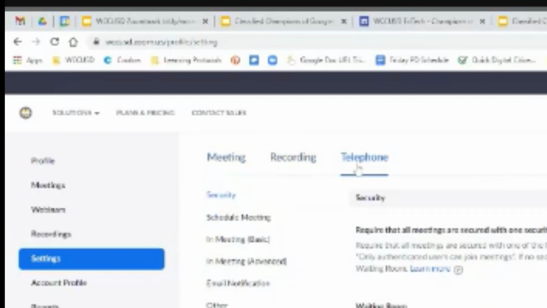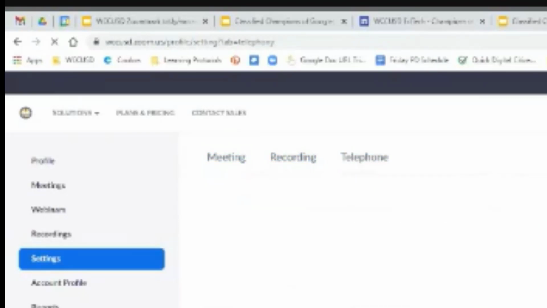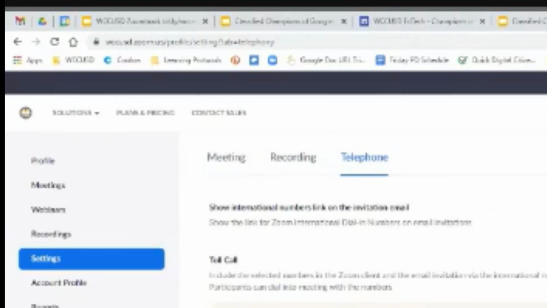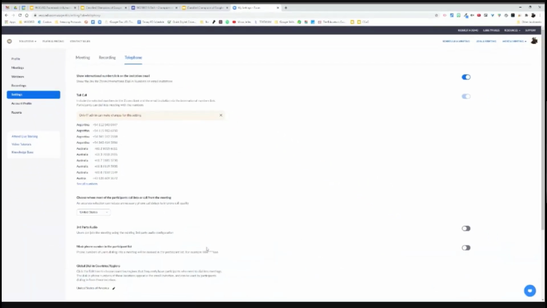Okay. And then telephone is when people call in. Now we're not having so much of that, so I hardly ever look at this. I don't really mess with it. I just leave it the way it is. I haven't had a problem.